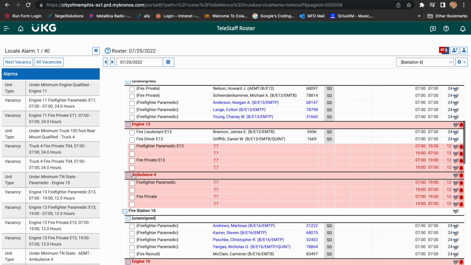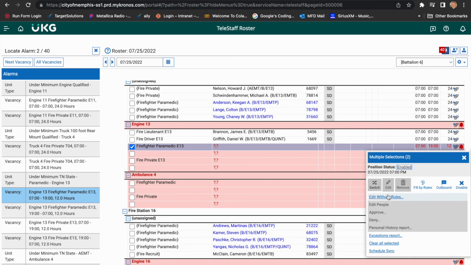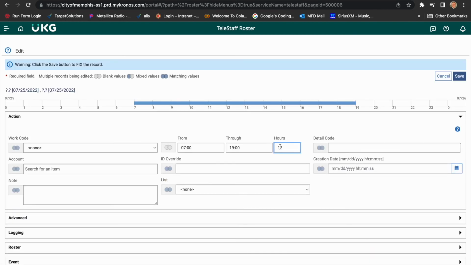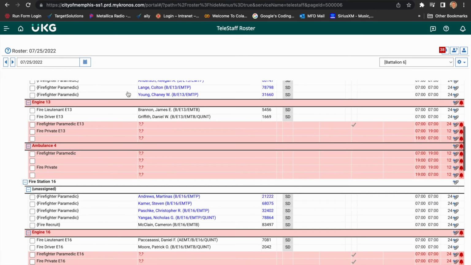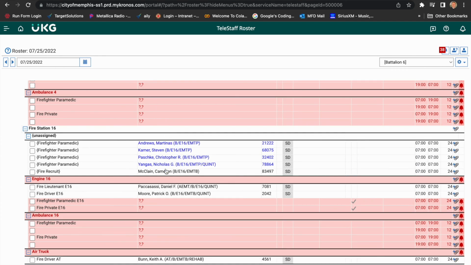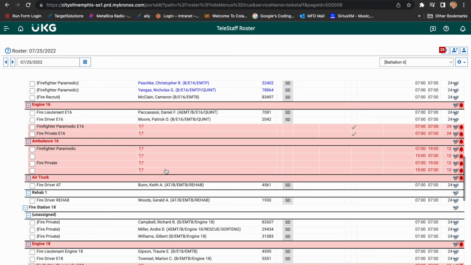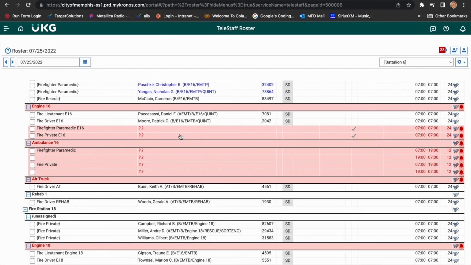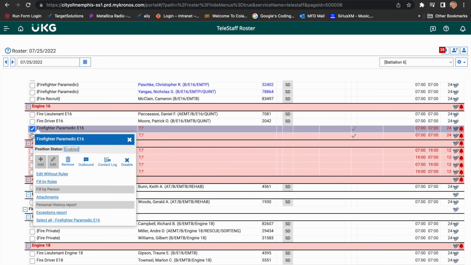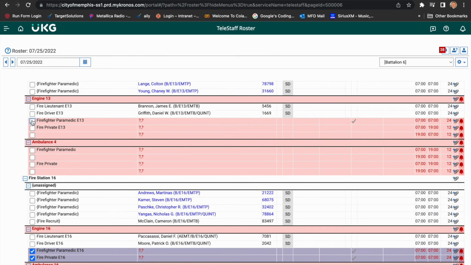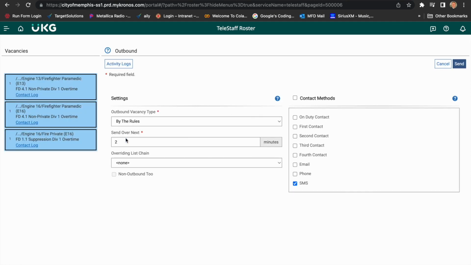Let's do, oh, here we go. And we're going to click here. I highlighted 2 positions, and we're going to edit rules. We're going to go from 12 to 24. And it should change Engine 13's paramedic spot to a 24-hour callback. And it also changed the Engine 16 private callback to 24 hours. So then I can simply outbound these vacancies together as 24 hours. And there you go. Easy as that.